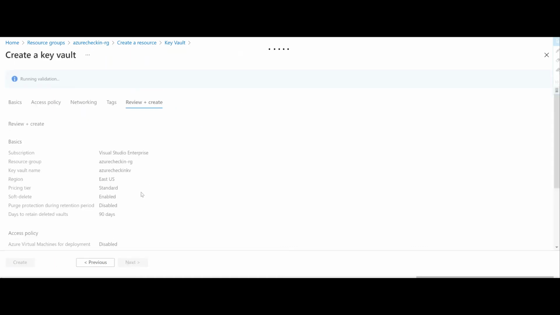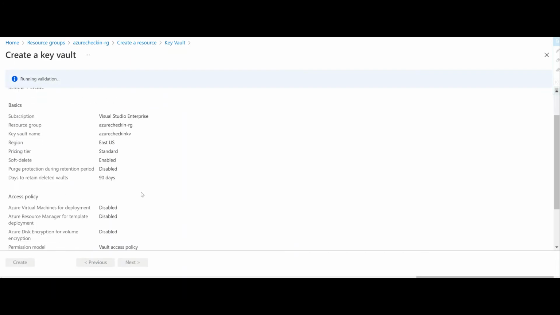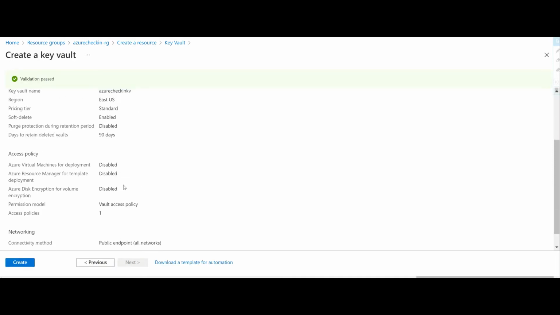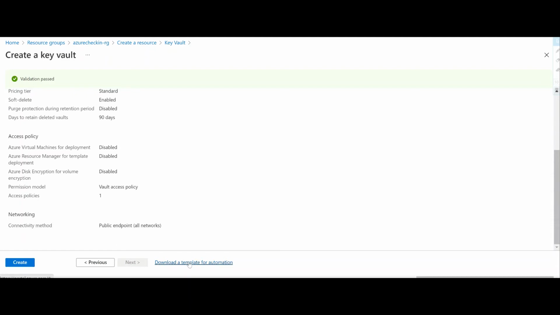And last section is review. It reviews the entire configurations and runs complete validation. And we can see the validation passed. All the validations are passed now. And we can download the template for automation as well.